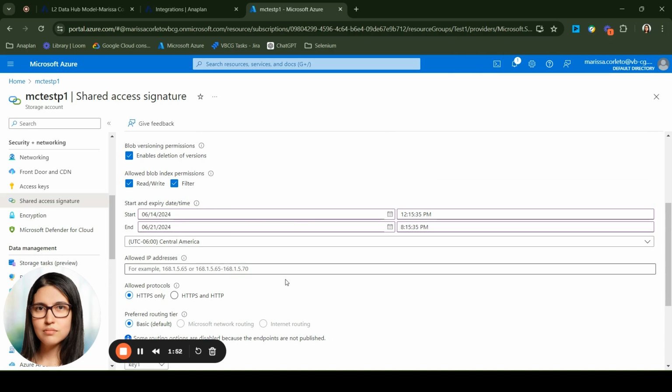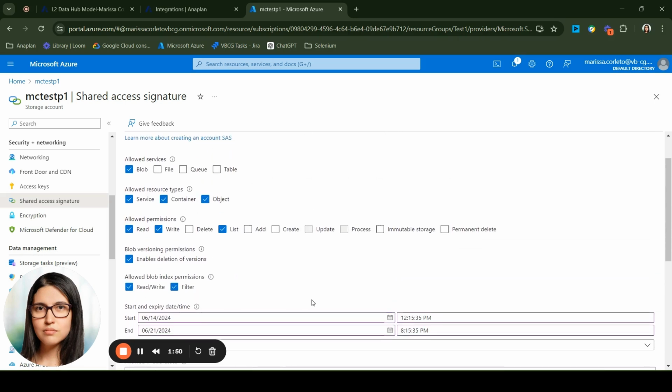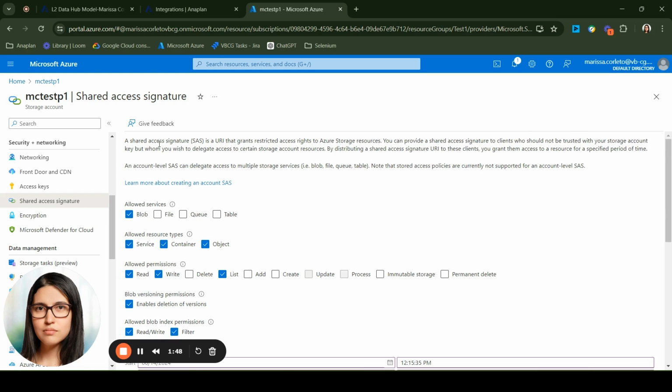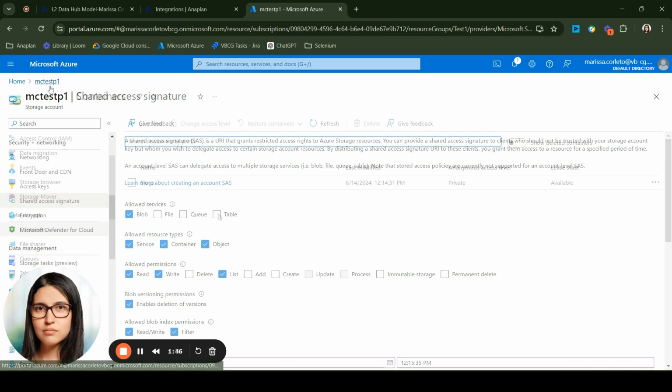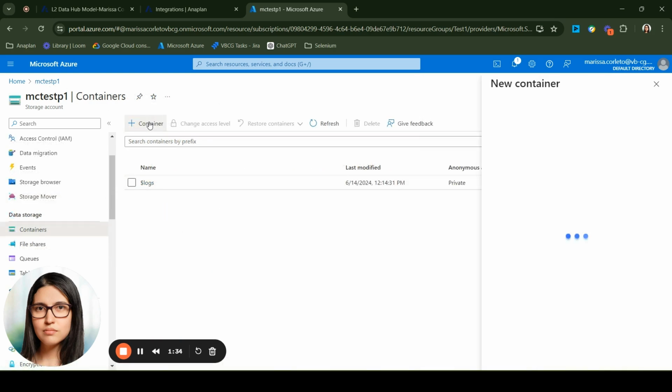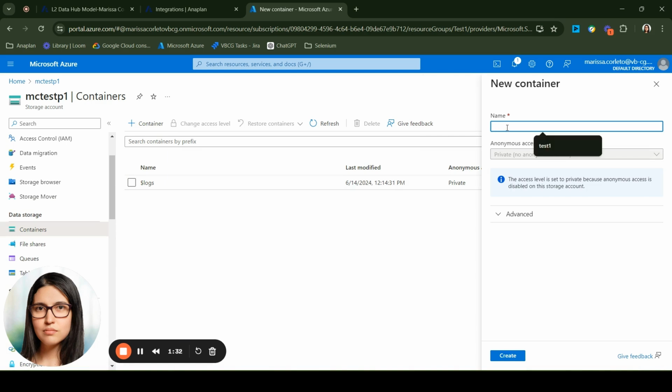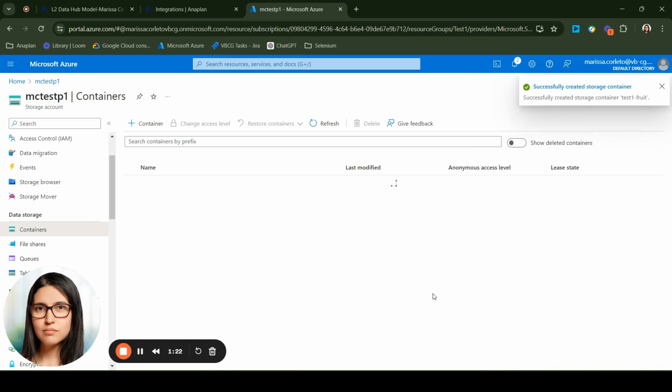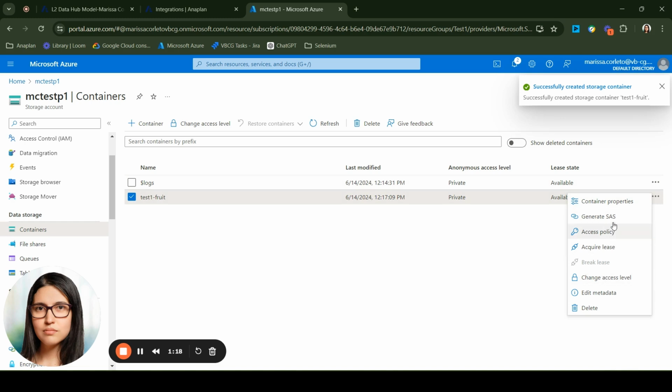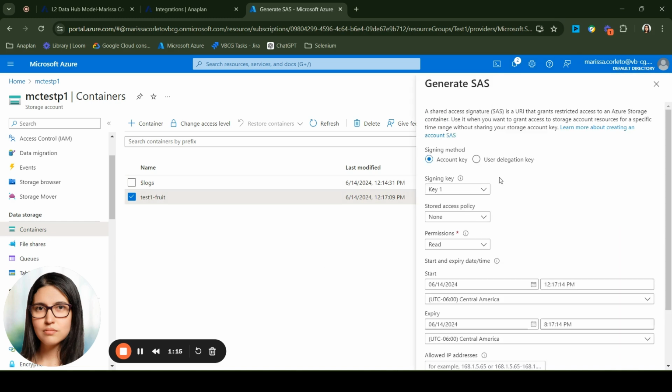To continue, click on the left side menu and select the option for containers to create a new one. When providing a name to the container, keep in mind that it must be all lower cases and it must begin with a number or a letter. You can include hyphens in the name. Then, at the right side of the screen, we click on the ellipses and select the option to generate SAS for the container as well.